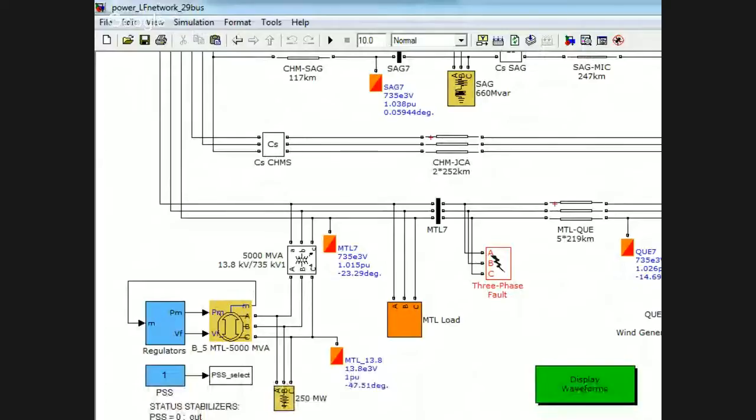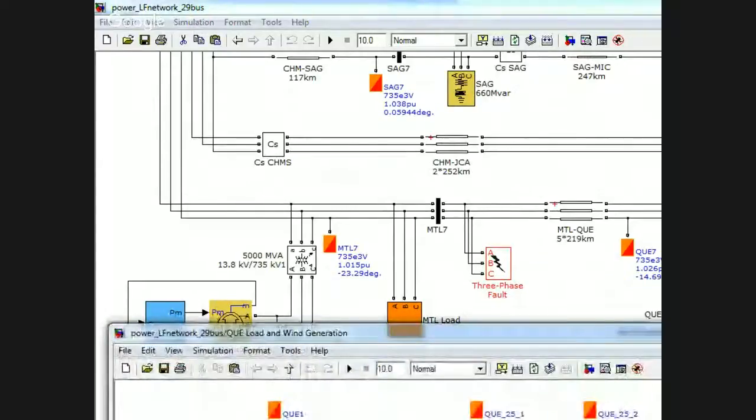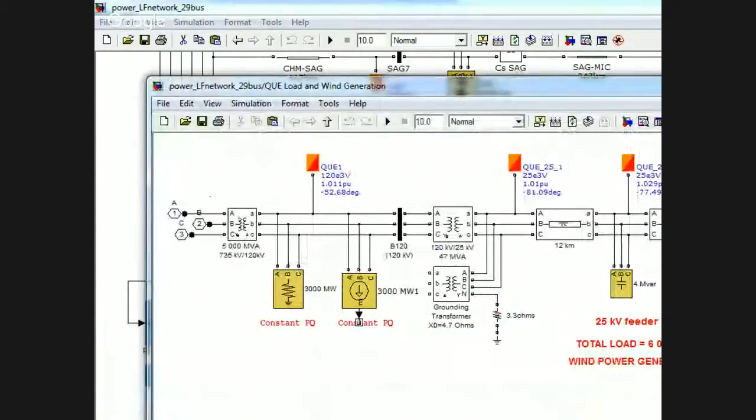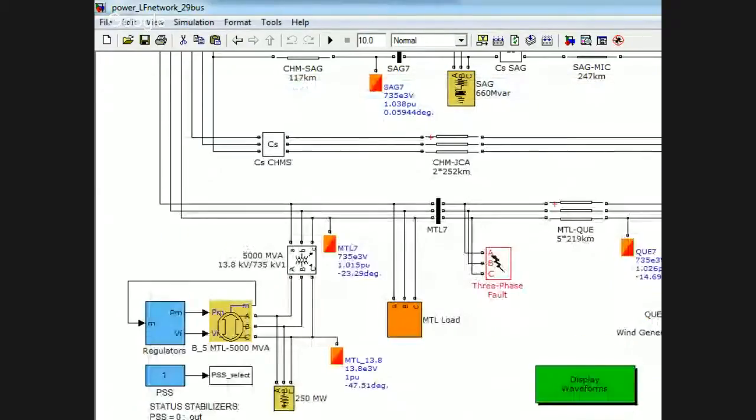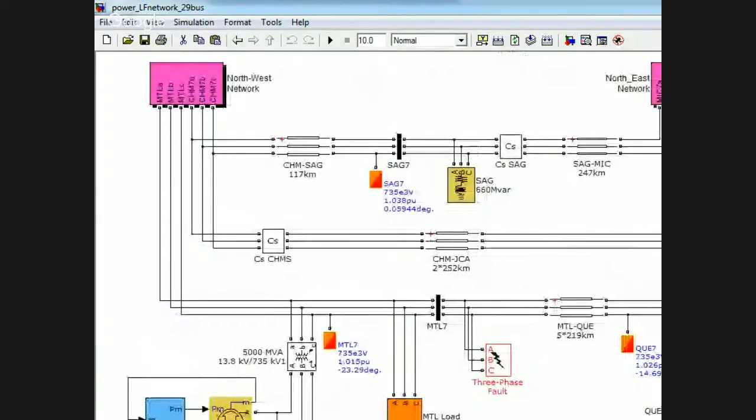You have a wind generation here. Just double click on this and see. Again, you have a 9 megawatt wind farm here, and you have the feeders and all those things given here. If you are from this field, from power systems, you can go and implement your optimization inside this.